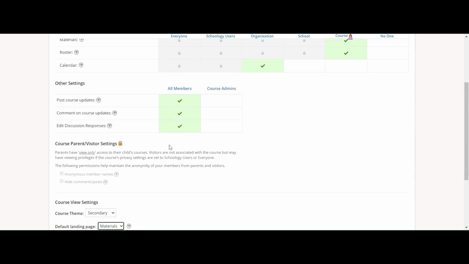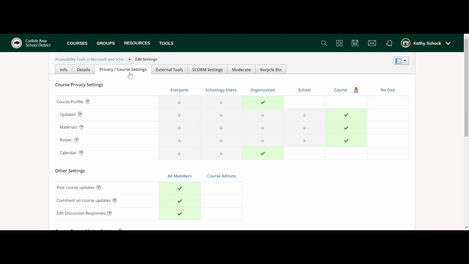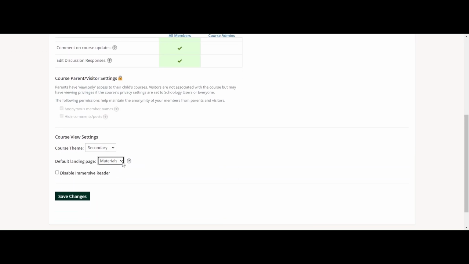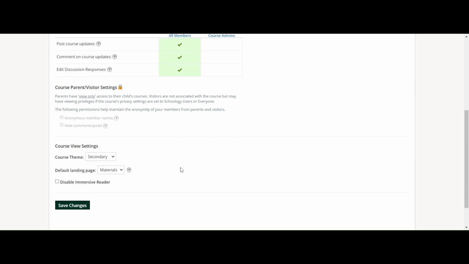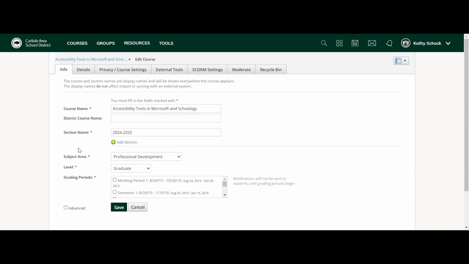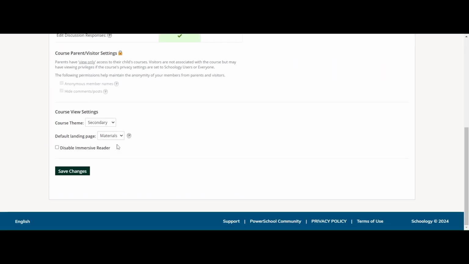So in this area, again, under the third tab, privacy and course settings, you can come down here and you can decide where your students land when they come into your course on Schoology. So you can make it materials or updates. And then there are some other things that you can't really do much about. We're going to talk about recycle bin a little bit later and moderate a little bit later as well. So in this video, really focusing on the little bit of info that you can change or can see here, and then the landing page for your students when they come to your course.